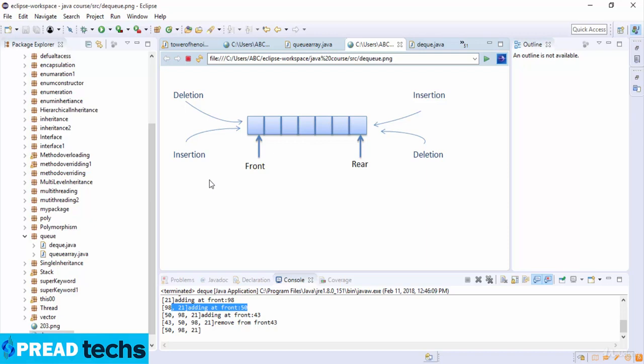So this is the example of dequeue, meaning double-ended queue in Java.